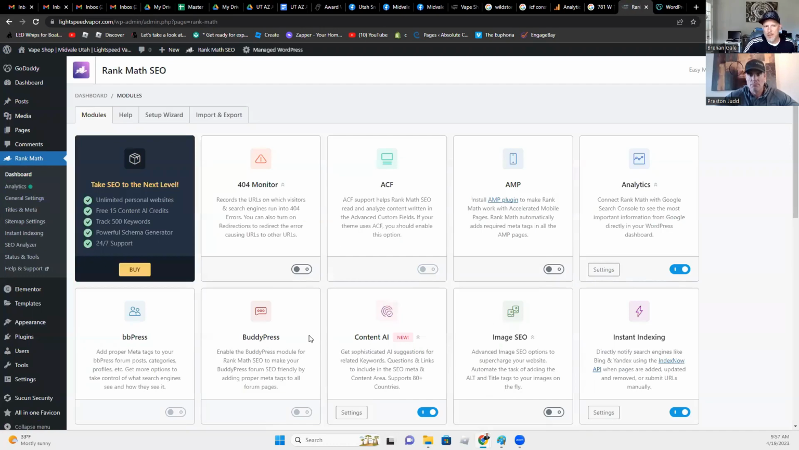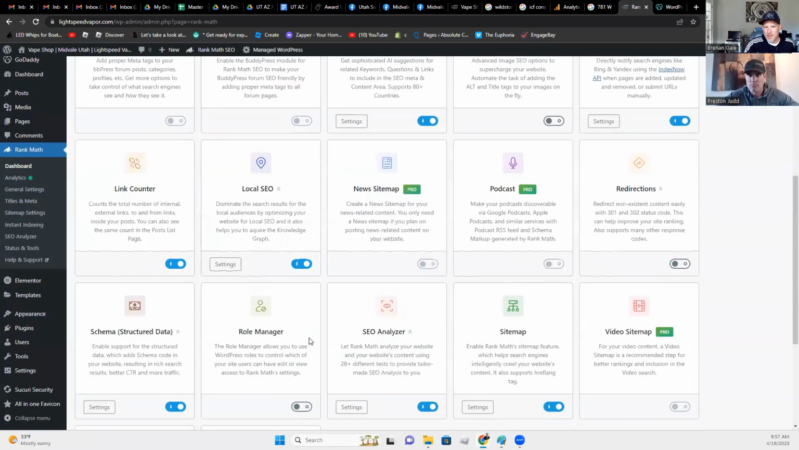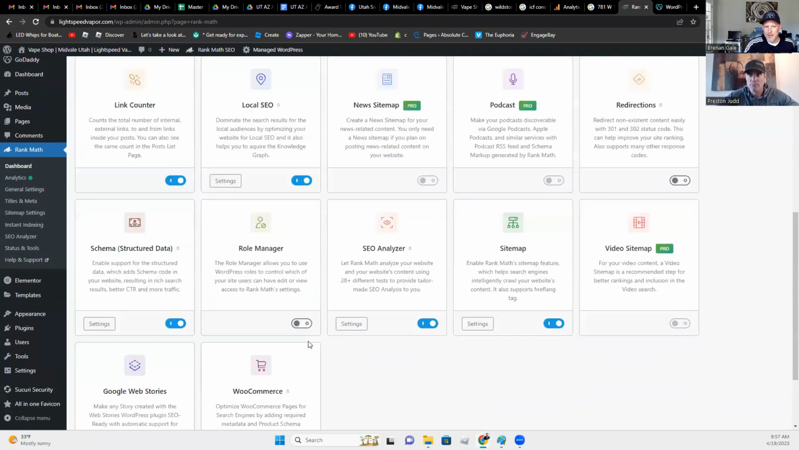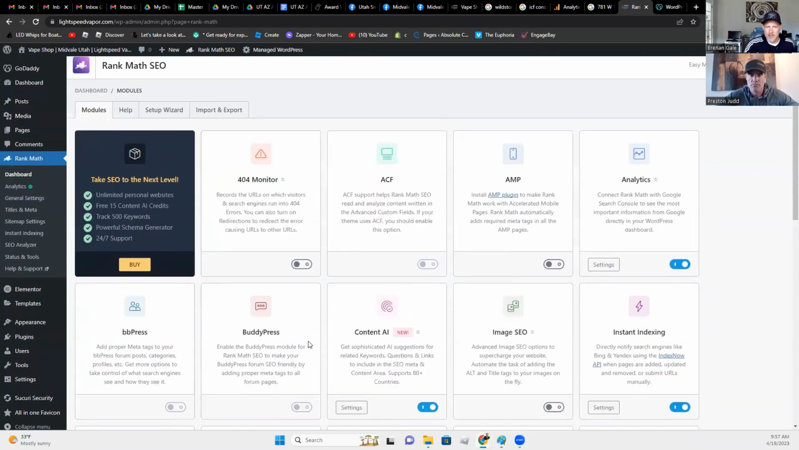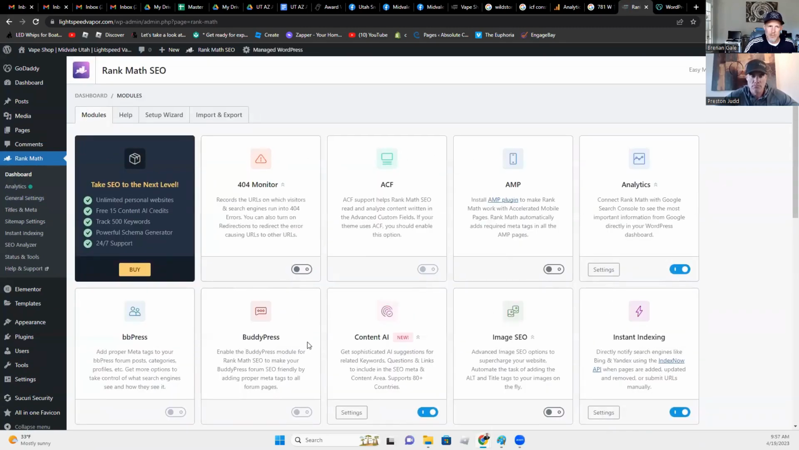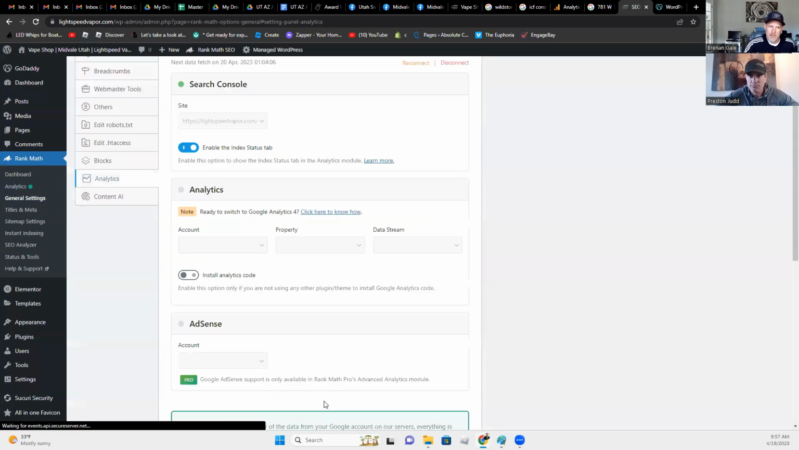It helps with your SEO. We'll probably come back and do a tutorial of Rank Math later, because there's a lot to it, and they have a lot of ability in here. But for now we're going to focus on analytics.